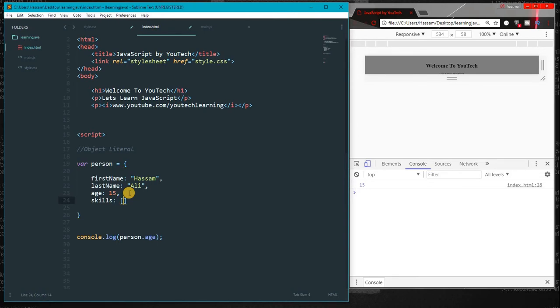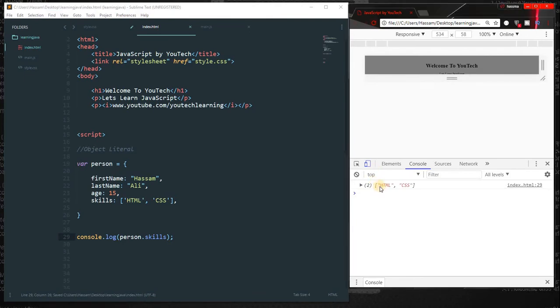Even inside this we can define an array, like skills array: HTML, CSS, again separated by comma. Control save. And what if we need to display these skills, person dot skills. Sorry, what's wrong with my caps lock? Skills, save and reload the page, and you can see we got the array.